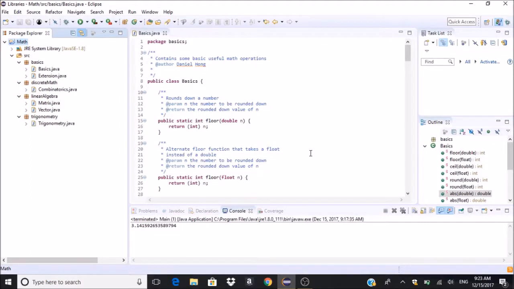Hey everyone, this is just going to be a quick video on how to take all this work that you've done and package it into a jar file. Note that this isn't the executable one, this is just the kind that you just import into your project. Let's go right into it.